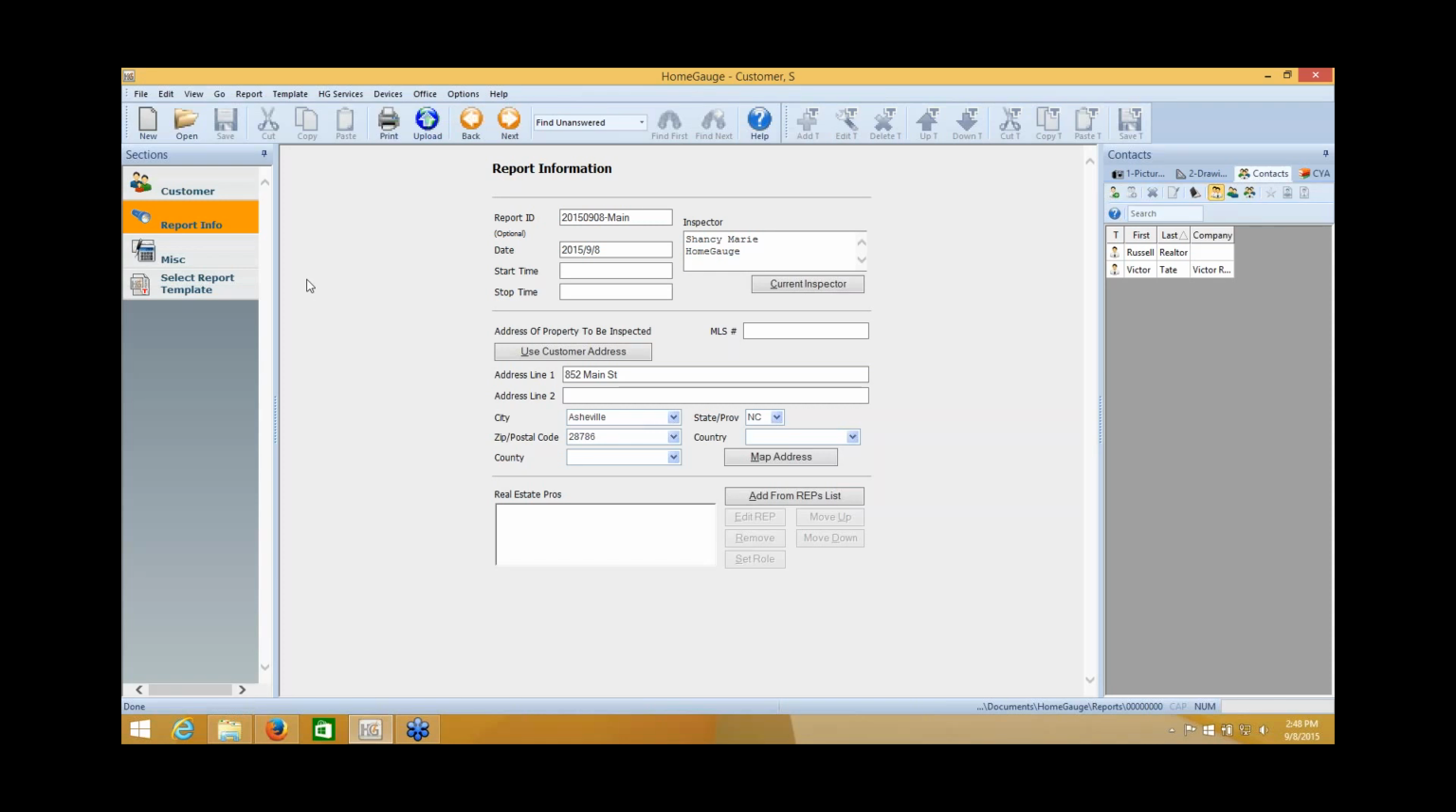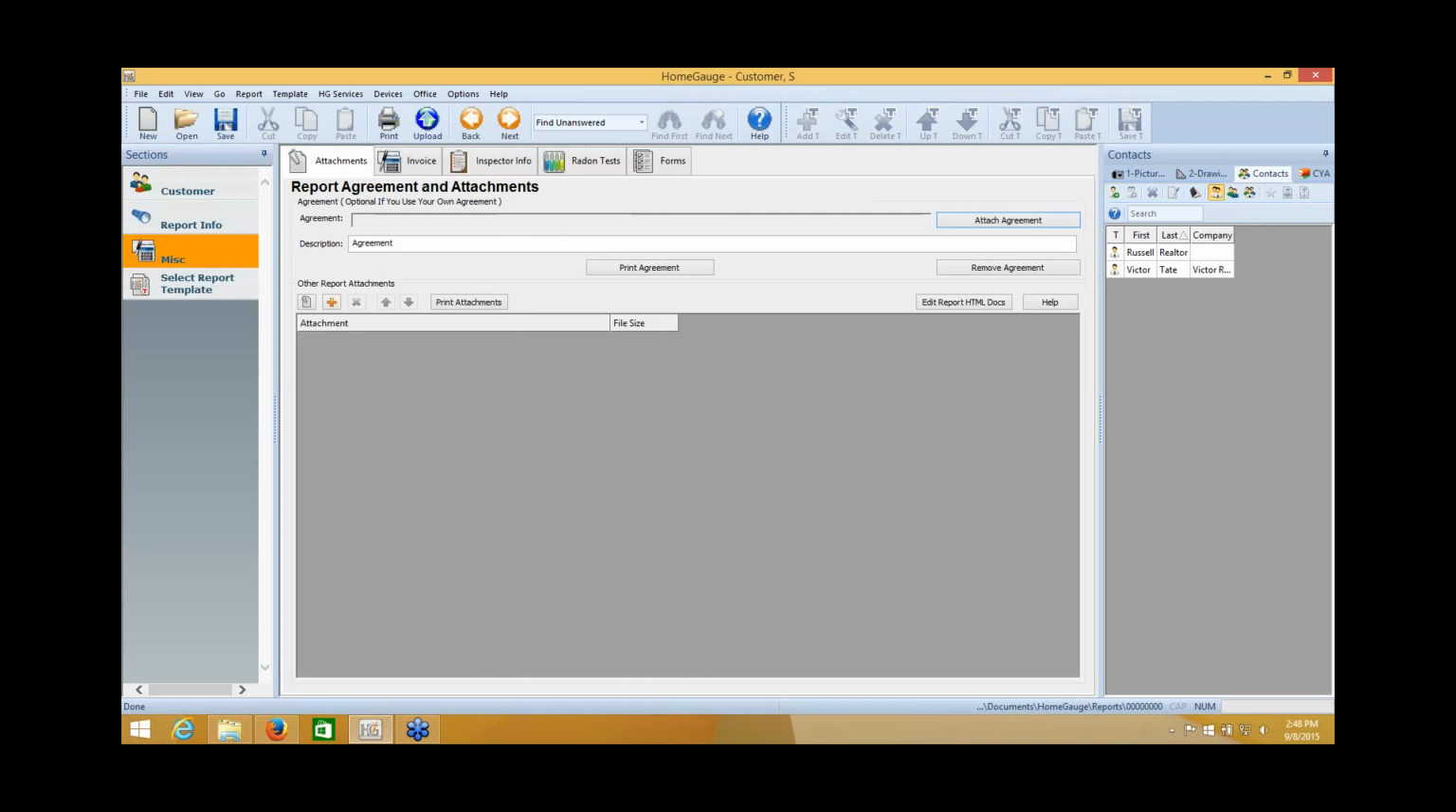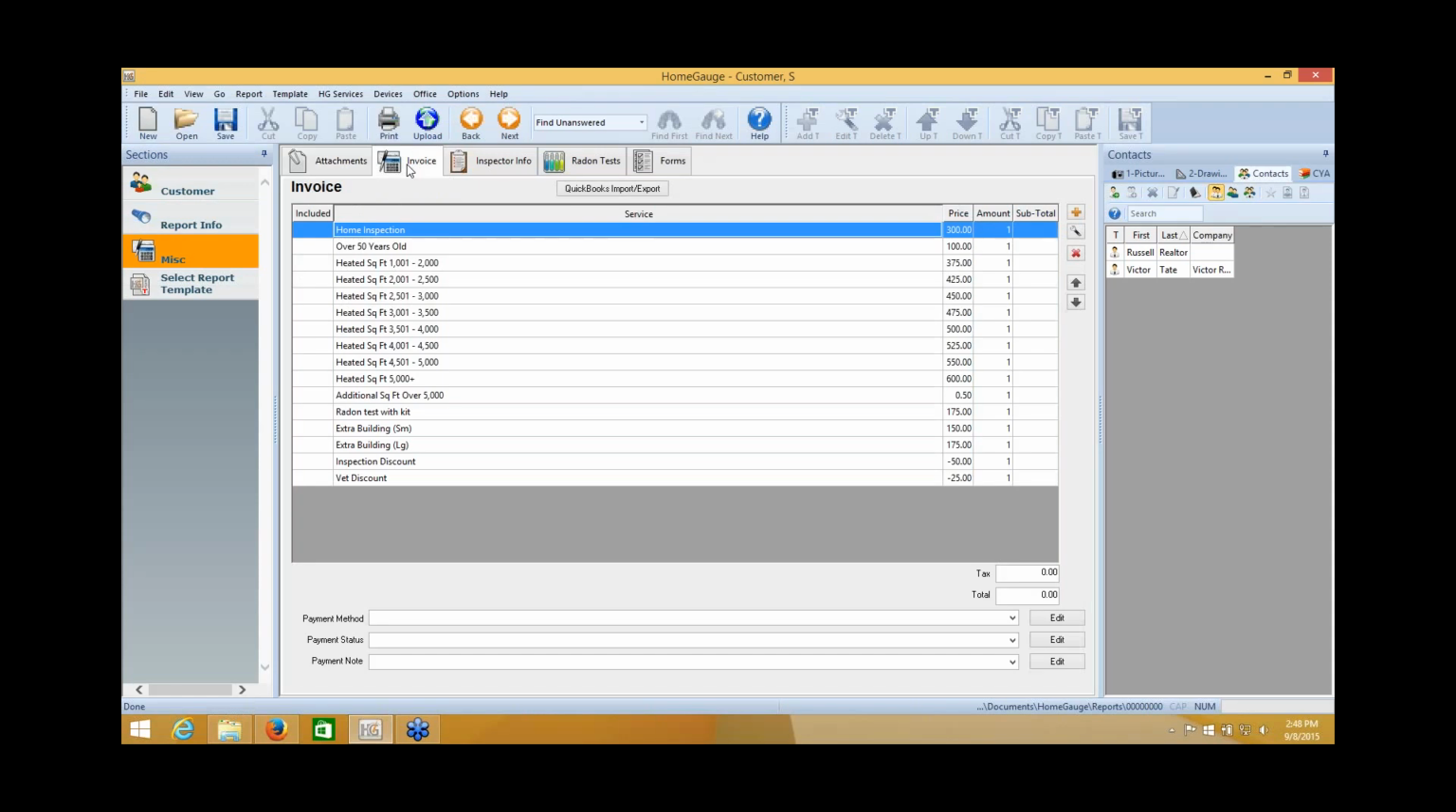Oh, actually, I need to do my invoice. So let's click on Miscellaneous on the left-hand side. Let's just fill out an invoice so that you can see how that little merge fields with the total works. And I will click on the Invoice tab at the top here. So I have several options here. I'm just going to grab one. Let's say the house is just over 2,000 square feet.